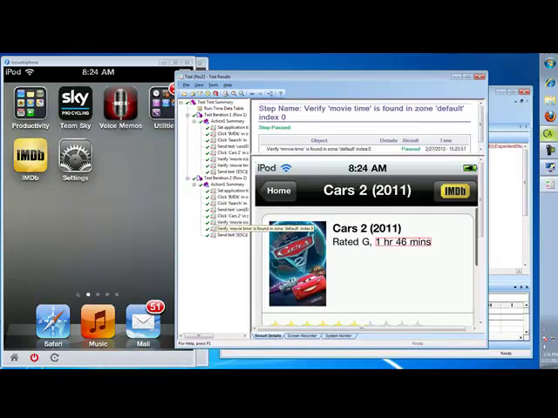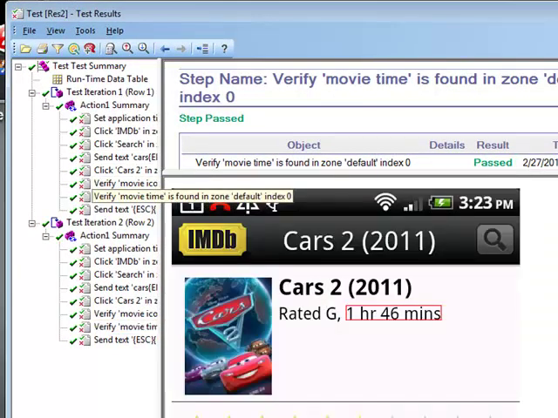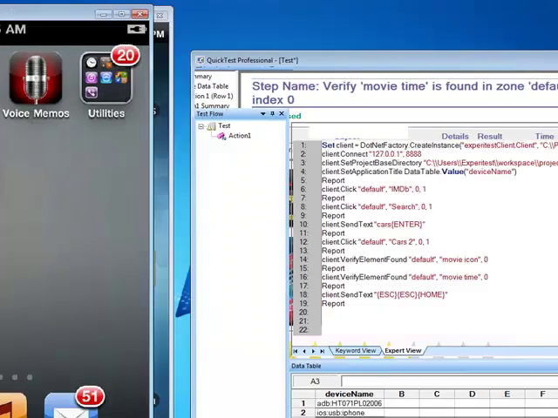So this is how the report looks like for the iOS, and this is how it looks like for the Android. So this is how the reports look.